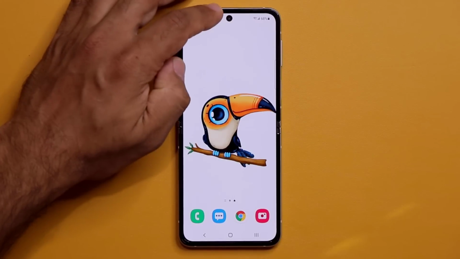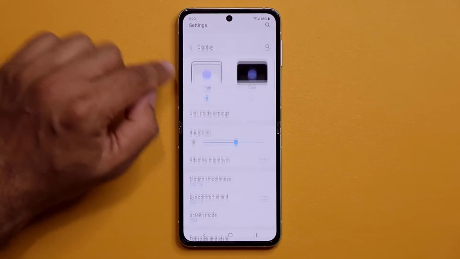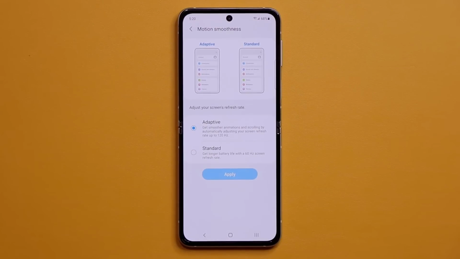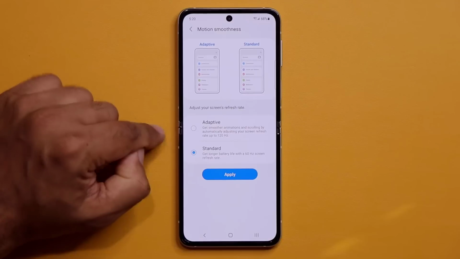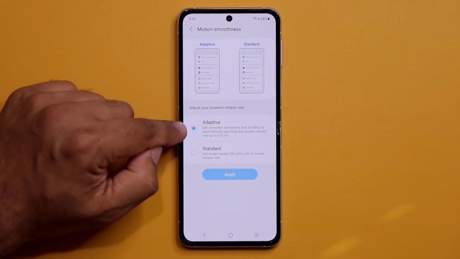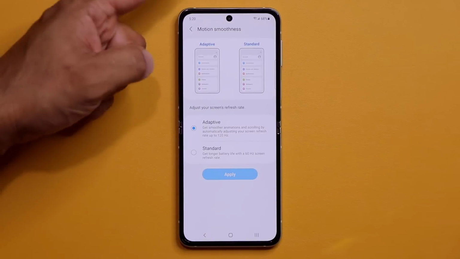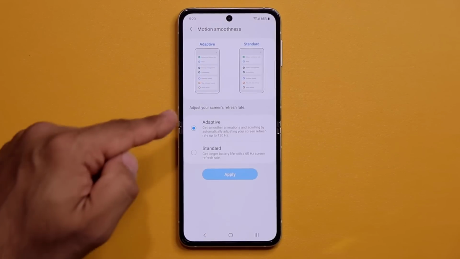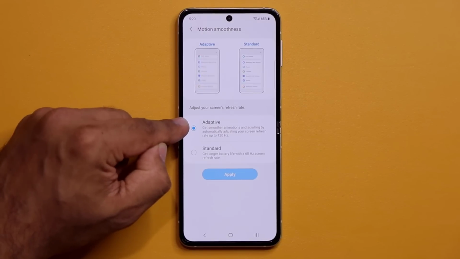Now, another thing that you want to do real quick, you want to go to your settings, and you want to go into your display. And I'll let you know, this phone now has 120 Hz refresh rate. You can either keep that or you can go back to 60 Hz, and that's going to save you some battery life. But this one, the Adaptive 120, is going to give you a smoother, silkier experience as you browse around the phone. So that's going to be your choice. I would just keep this at Adaptive to get the best experience.